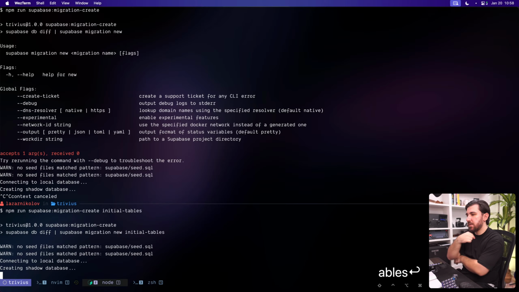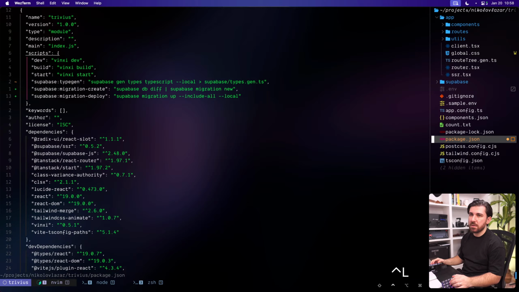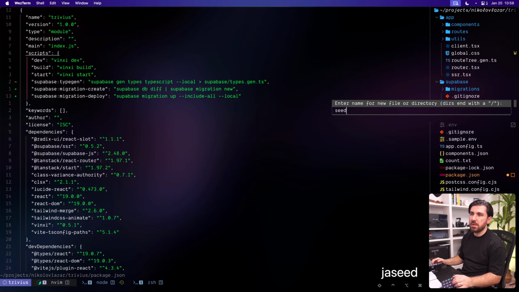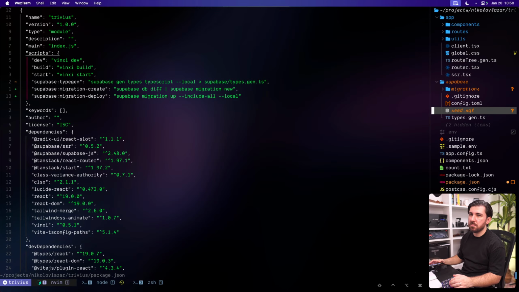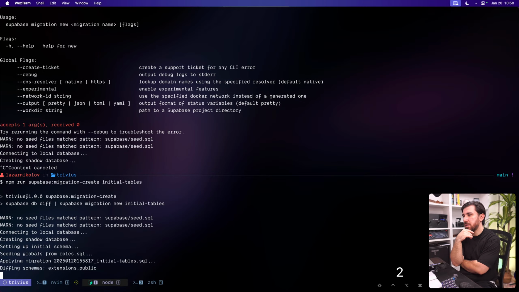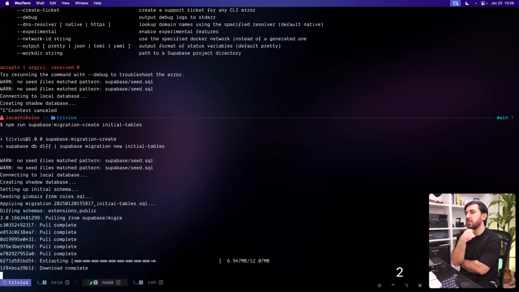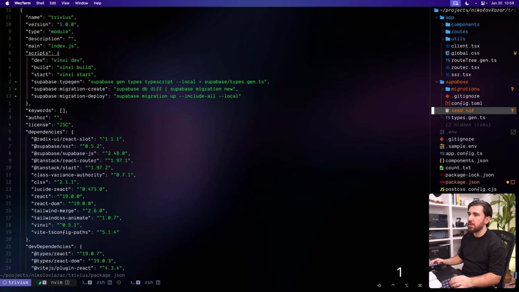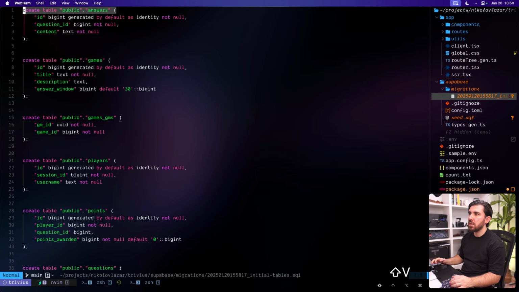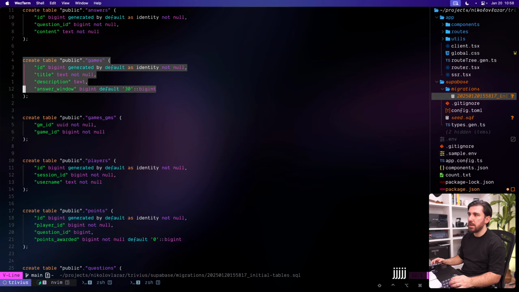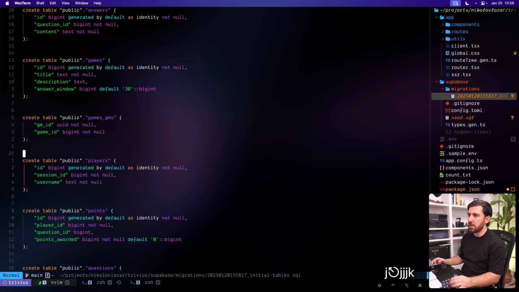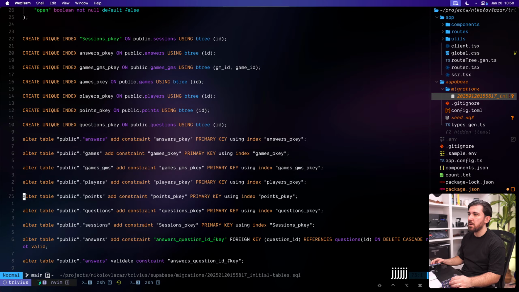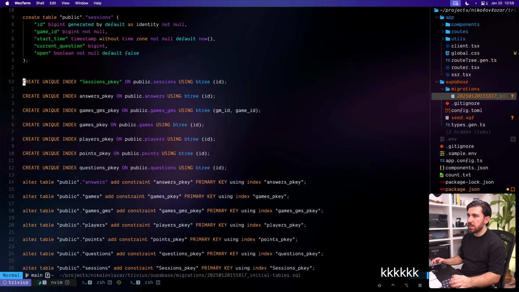We don't have a seed.sql. We'll keep seeing that warning, so I'm just gonna create seed.sql, and then I'll just keep it empty. Okay, there we go. Initial tables.sql. Nice. So if we look into this, we should see all the tables inside. There's the answers, there's the games, there's the GMs junction table, the players, points. Beautiful. Then their indexes. Oh, damn, sessions is capital now.